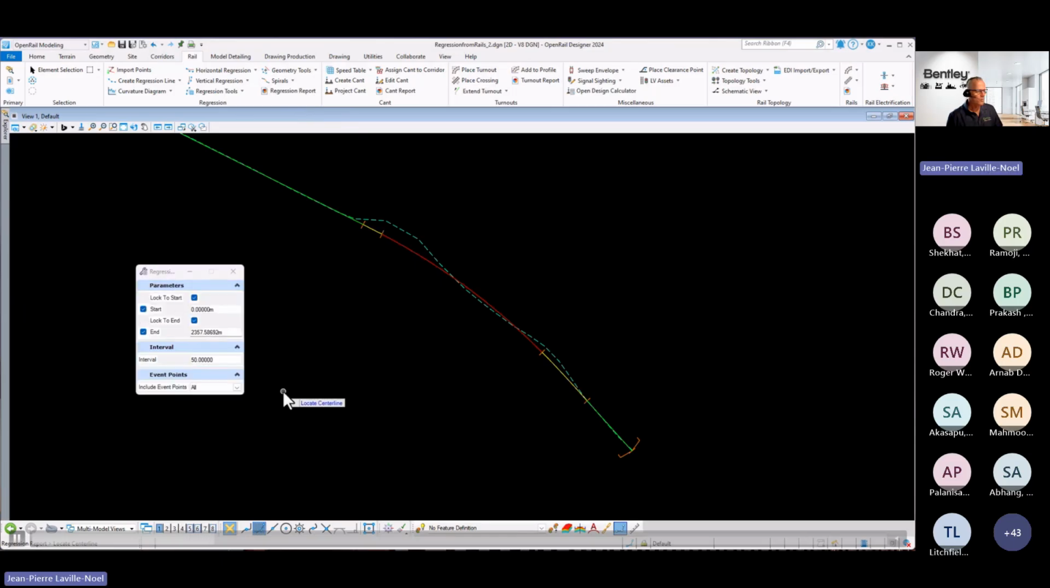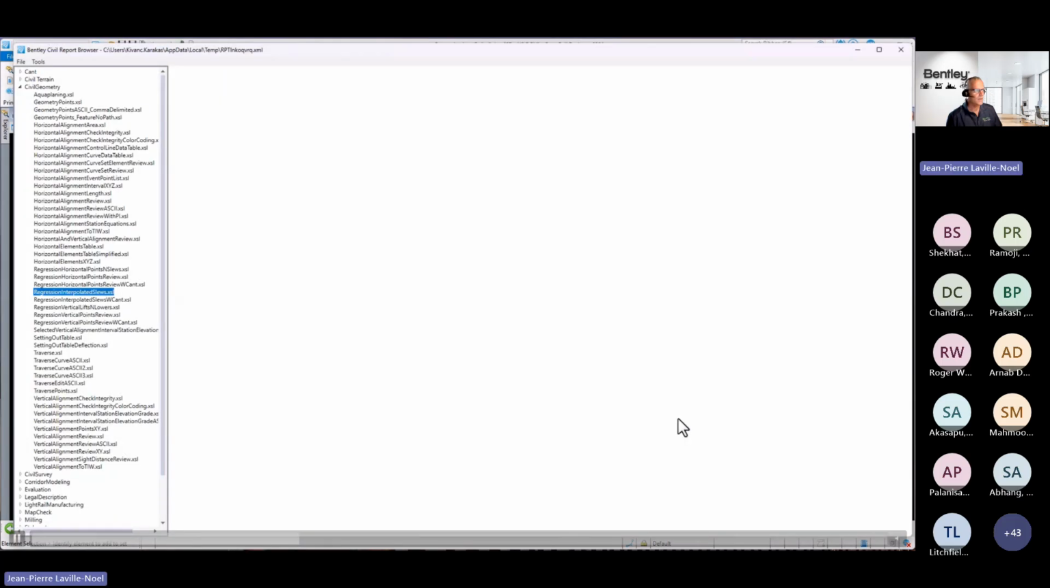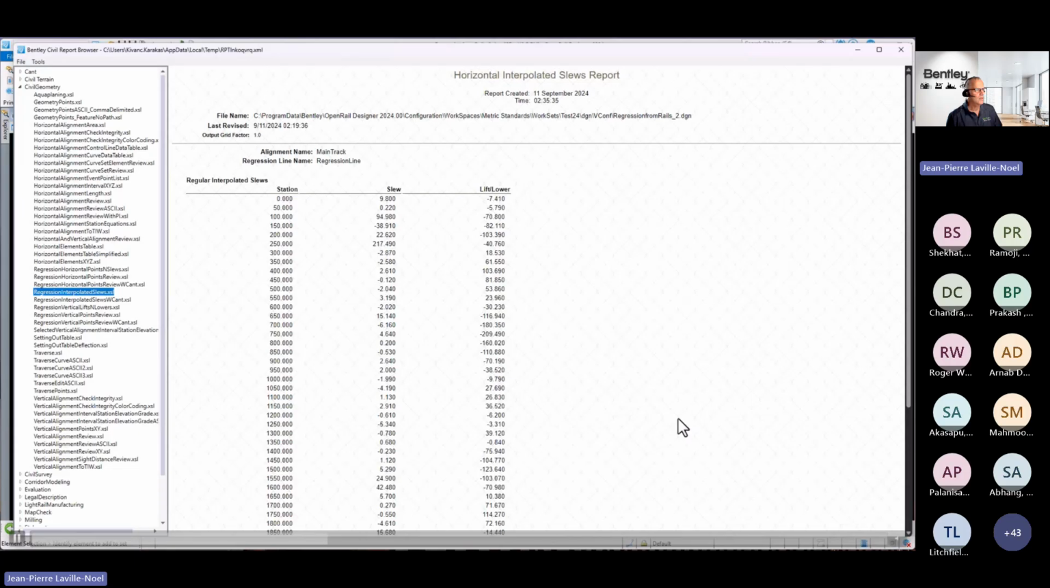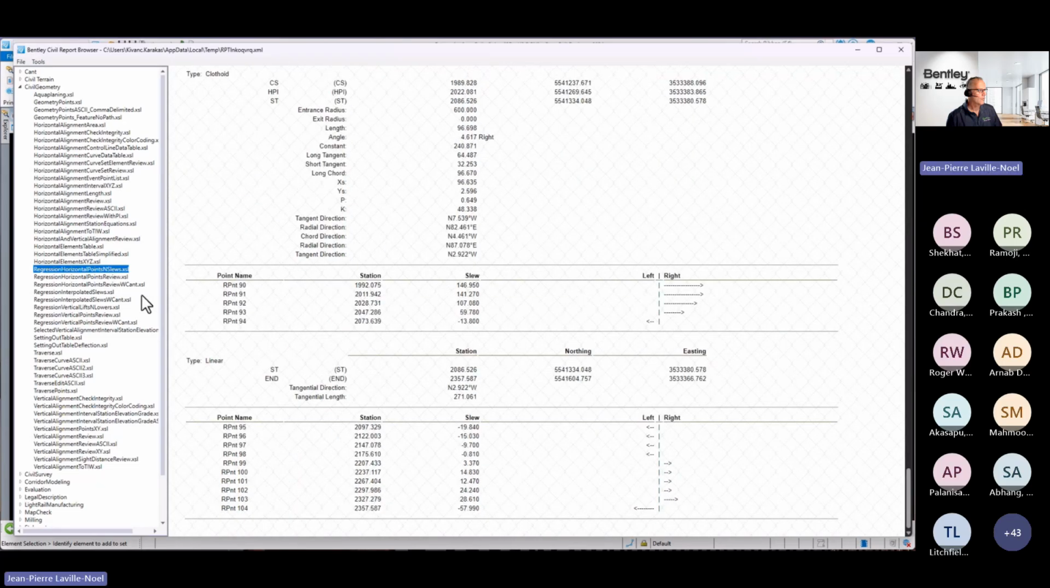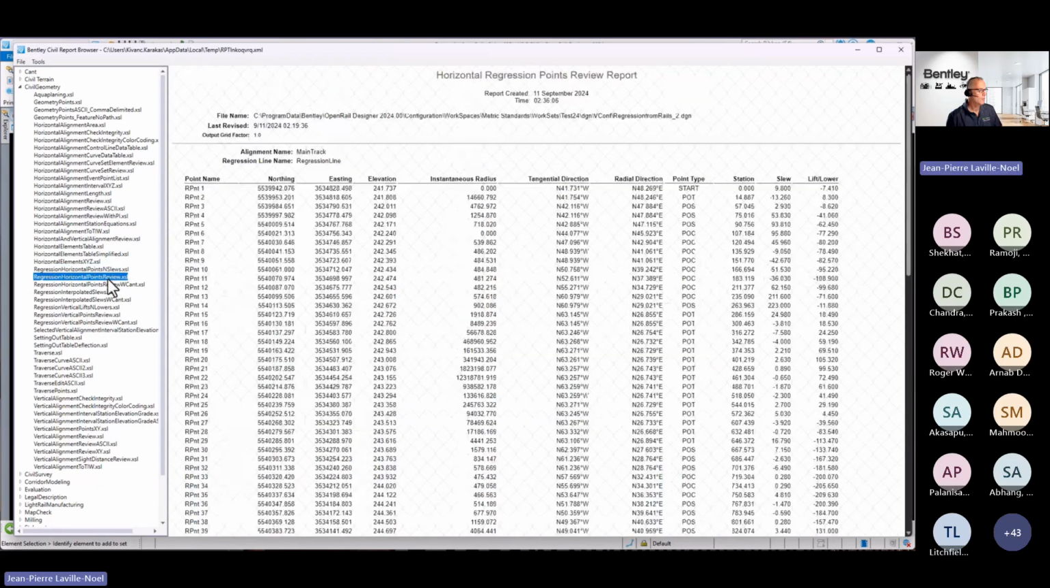You can see here, regression report. XSLs have been also updated. So we can see here slew lift in the single report. We have many different types of report here, and we can change from one to the other. Again, all the information is coming from the single source of truth, which is the regression table, the regression points on the geometry.